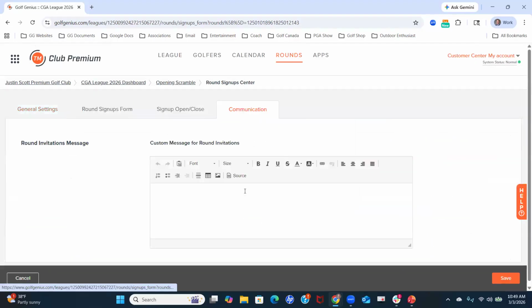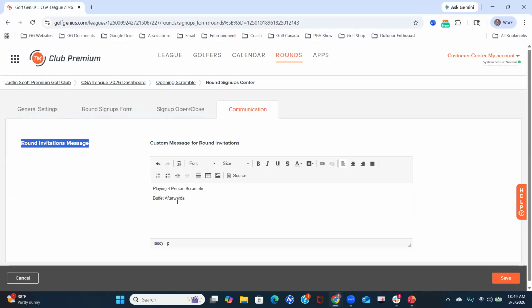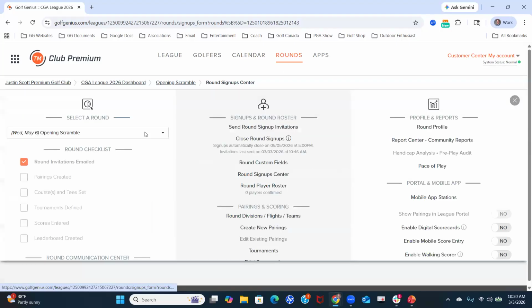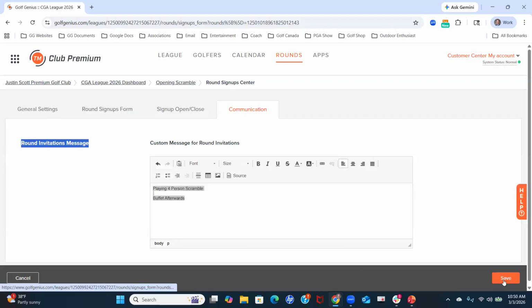Additionally, if I want to add communication, and maybe I should have done this before I sent out that automatic invite or that manual invite, we could certainly put in a round invitation message, and within that email, those golfers would receive this communication. And this can be done either in bulk under the tabular view of calendar if it's the same messaging, or if I need to change that messaging, let me just go ahead and save that.